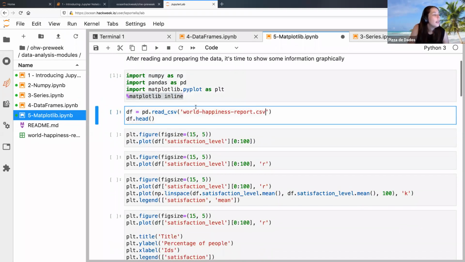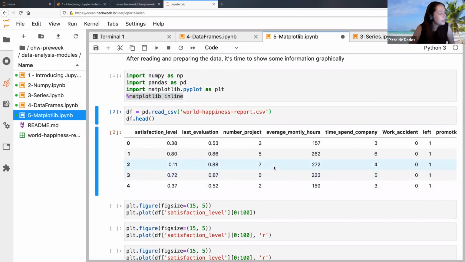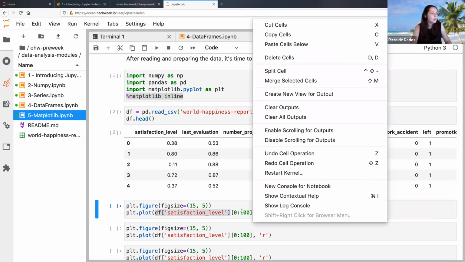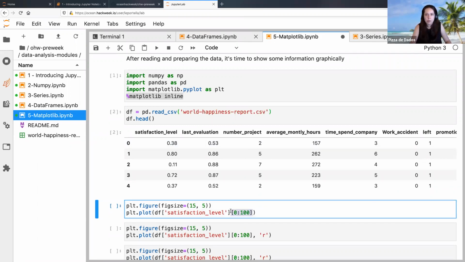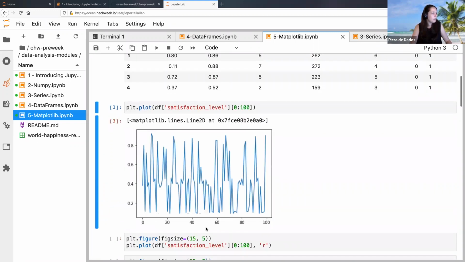Let's take a look at this CSV that we worked on a little bit last time. We have a lot of things here. The first thing we can do is plot. I'm going to use plt.plot and pass a series, in this case this series over here. I just wanted to plot the first 100 values, and I can use figsize to change the size of the plot. Okay, so we can see that we have something.